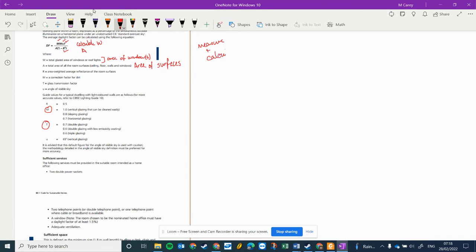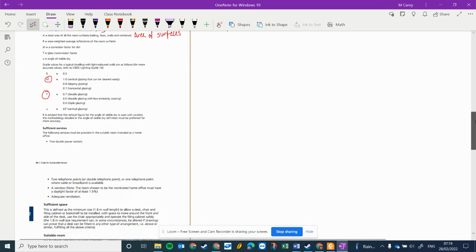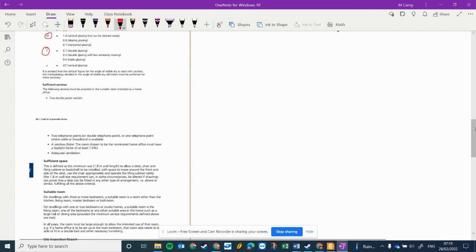Okay, so again, this is, I would say, along with E1, probably the one that is the most technical, right, of them all. Now, let's see, and then sufficient services. So again, you're going to survey for this, and you will find that there's a problem because this is out of date. Sufficient space, right? So minimum, so there's a particular wall length they want.